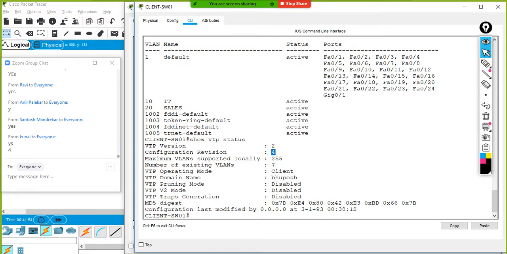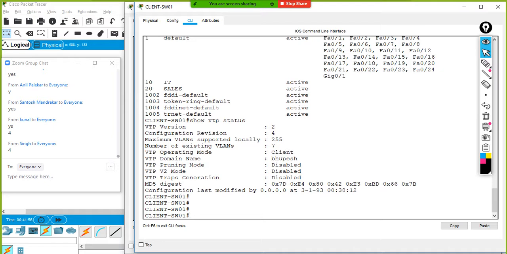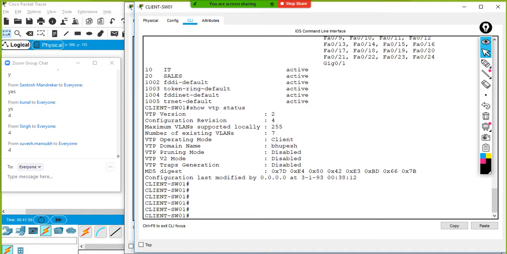What is the revision number? 4. Now, guys, everybody is okay or not? Say yes or no. Now, actually, Mahesh has a doubt.